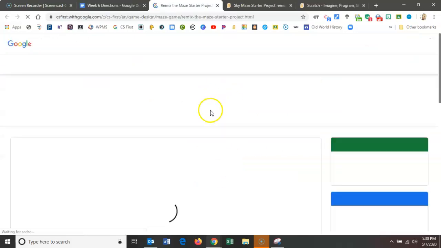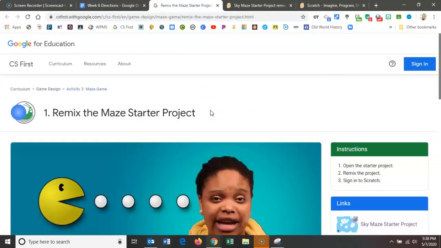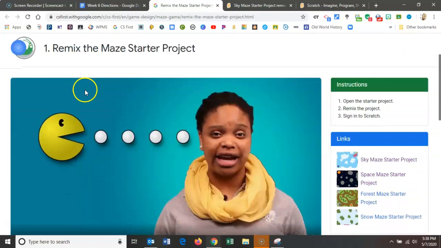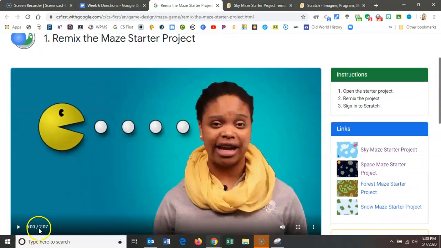And this is going to take us to a page called See Us First. And it gives us things we need for our maze game. We do not sign in here. This is not something we have ever signed into before. All right, we are going to watch like a minute of this lady talking, so it gives you an idea of what's going on here.